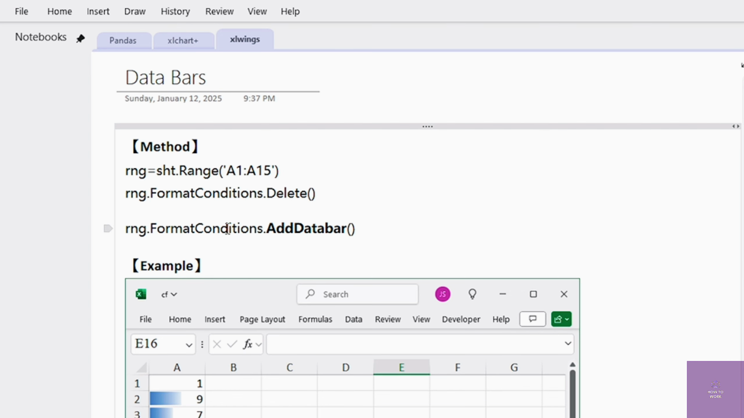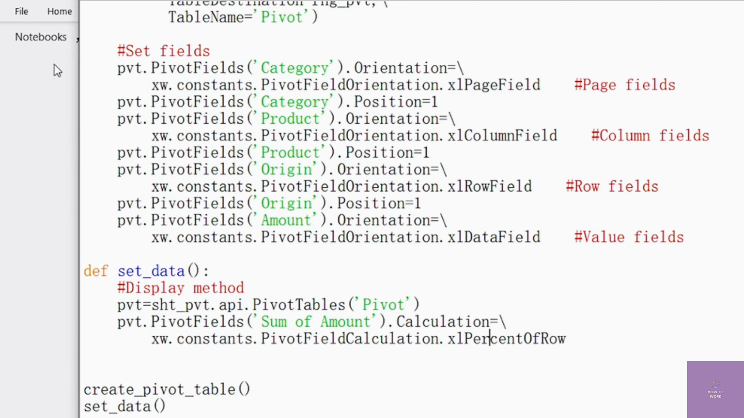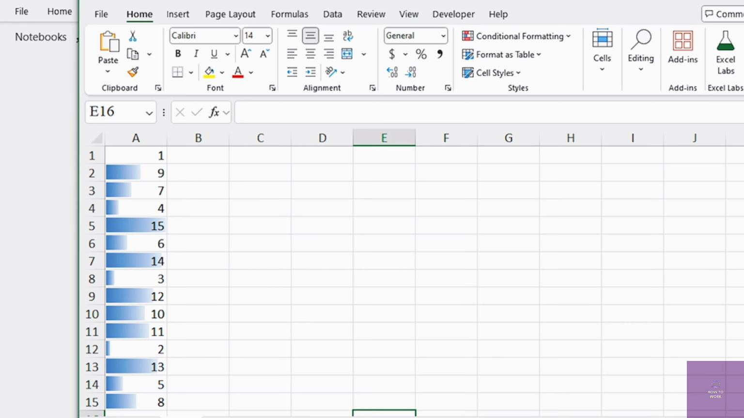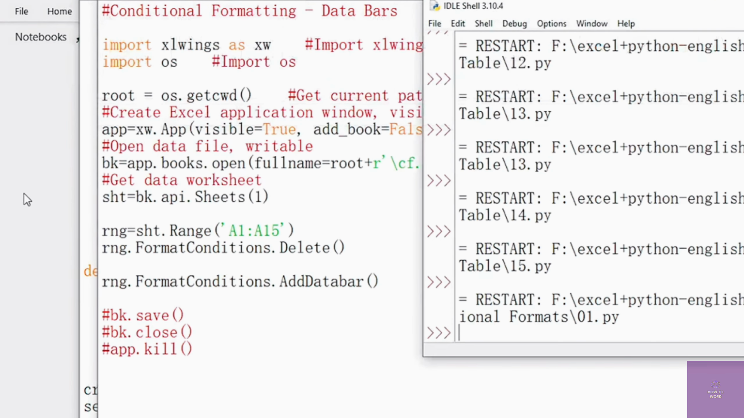Okay, for example, add data bar. Use the height of the bar to show the size of the data. Okay. Data bars.